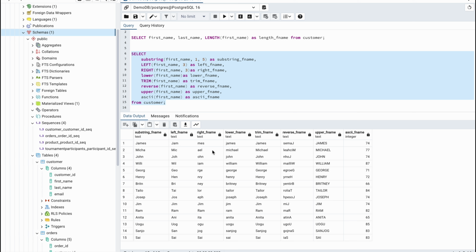So right is 3 of the letters from the right, and lower converts to lower, whereas trim and f name trims the white space values from the given values, and then reverse reverses the same James value over here, and upper first name converts to the uppercase, and ASCII gives the ASCII value of the first letter.